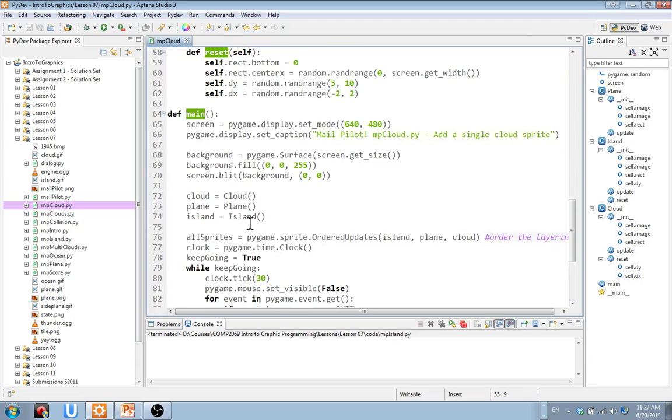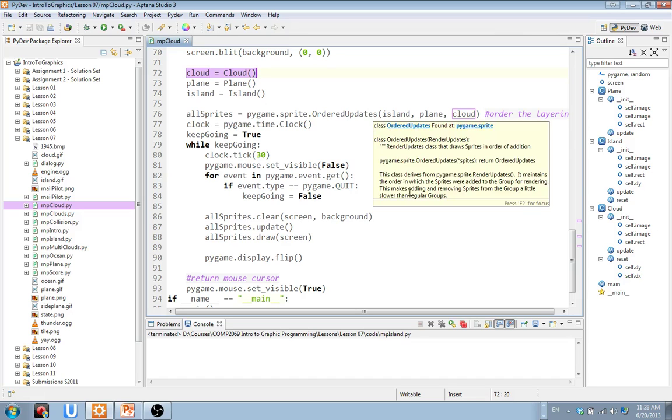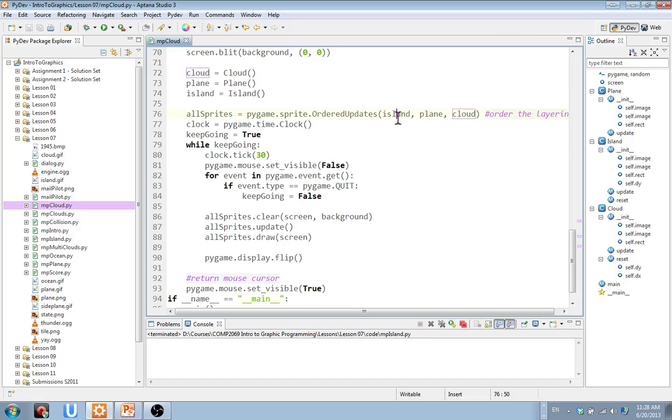All that's normal. Here's our single cloud sprite that we're going to create. And we're going to group them again. In this particular case, I've used ordered updates to layer everything properly. Island first, then on top of that the plane, and then on top of the plane, the clouds. Because the plane should fly, theoretically, under the clouds, not on top of the clouds. Although you could put it the other way around. You could put a cloud here and then plane on top of the clouds, flying over the clouds. That's possible as well.